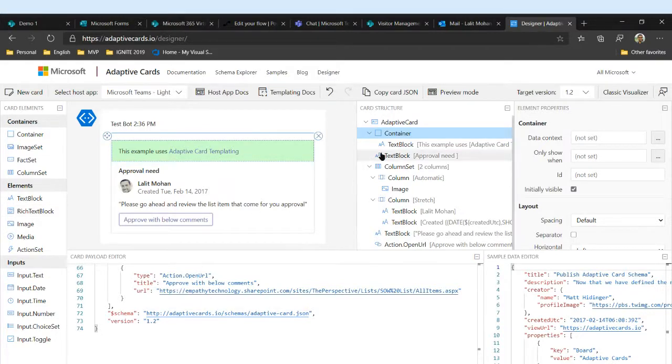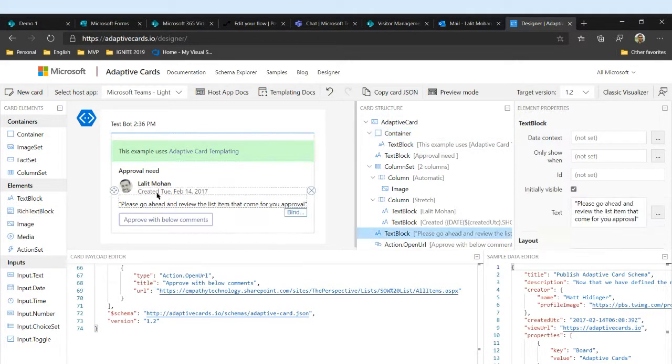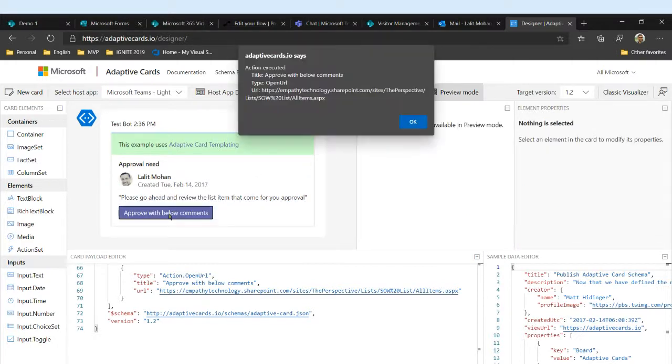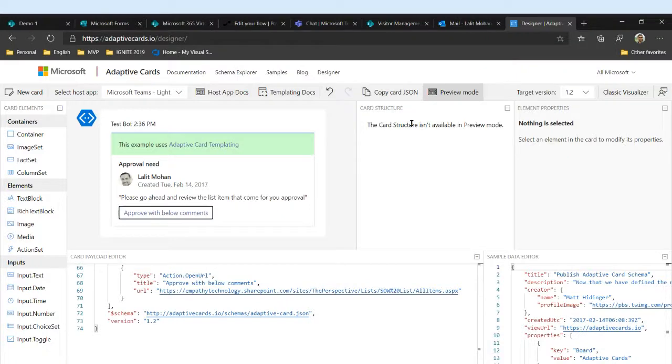So let's say I want to set up this text, right? I just go there and click on the structure, and then I can put in whatever text I want, and then I go in preview mode, which actually tells me, hey, if I'm approving it with the comments, this is what it's going to open.